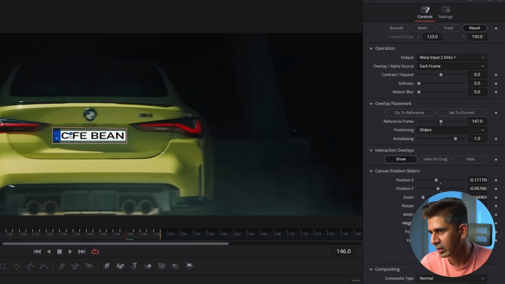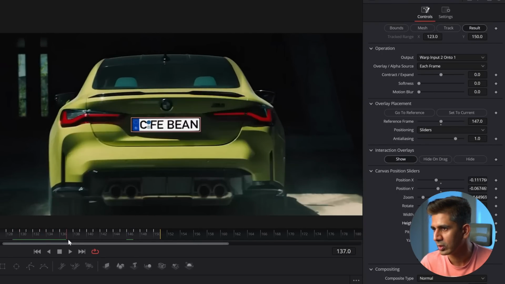And I'm just going to play around to make sure that it aligns with what was already there. So that kind of looks okay. And I'm just going to scrub forward and back to see what it looks like.